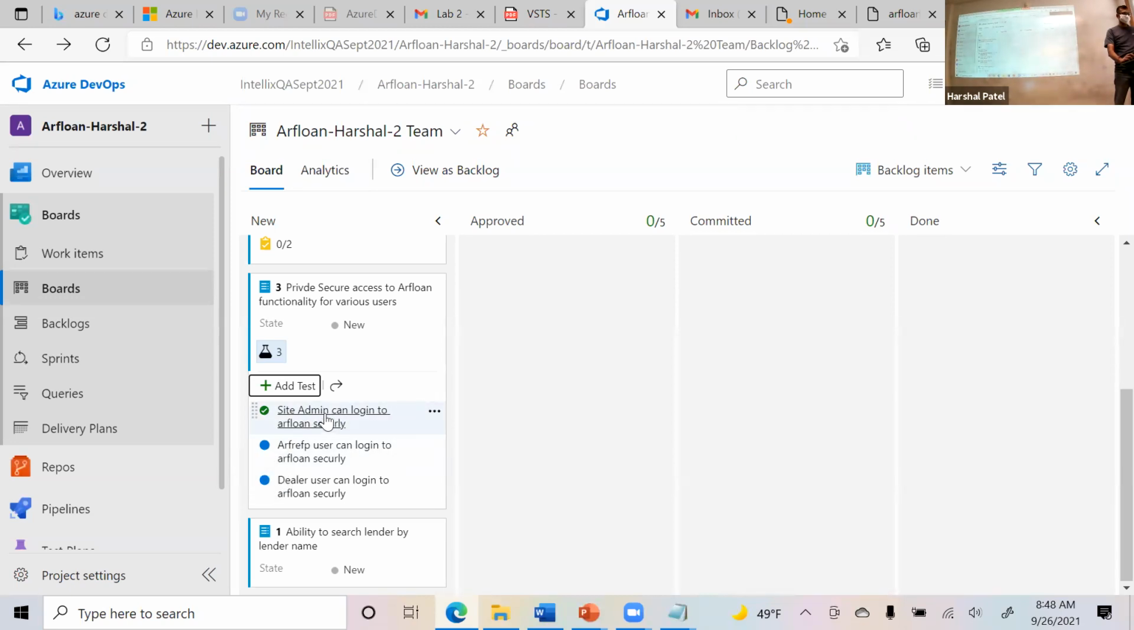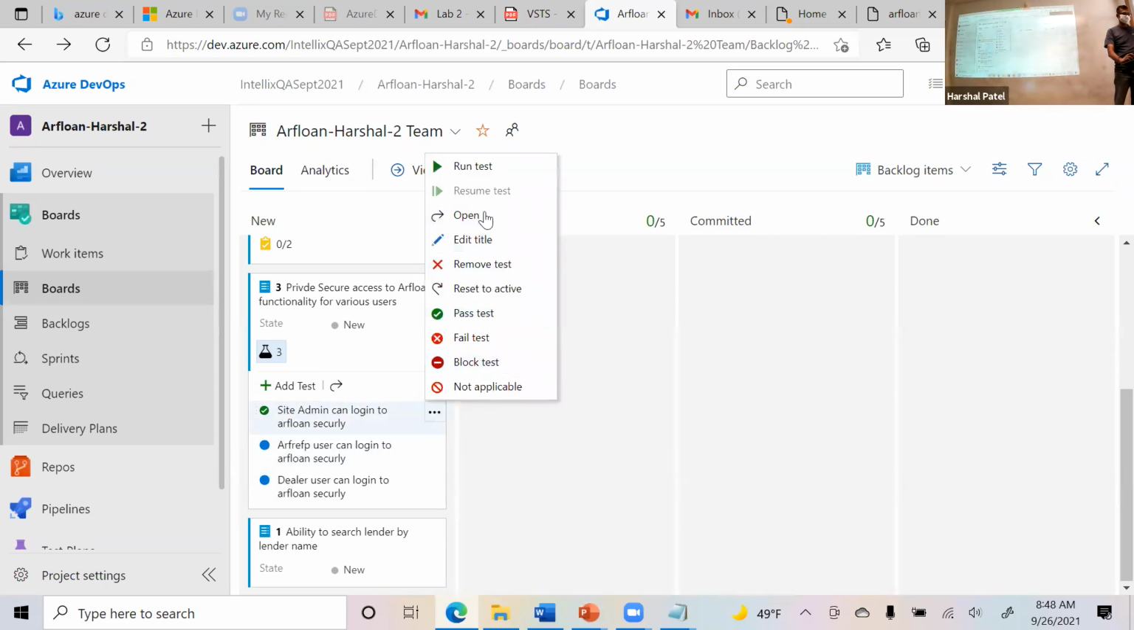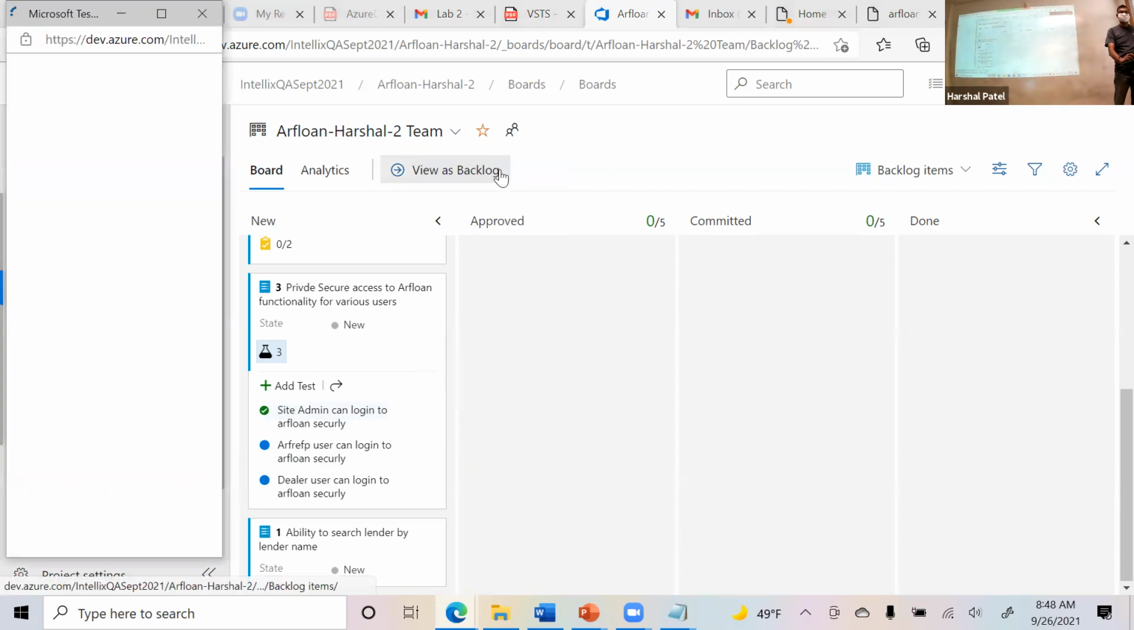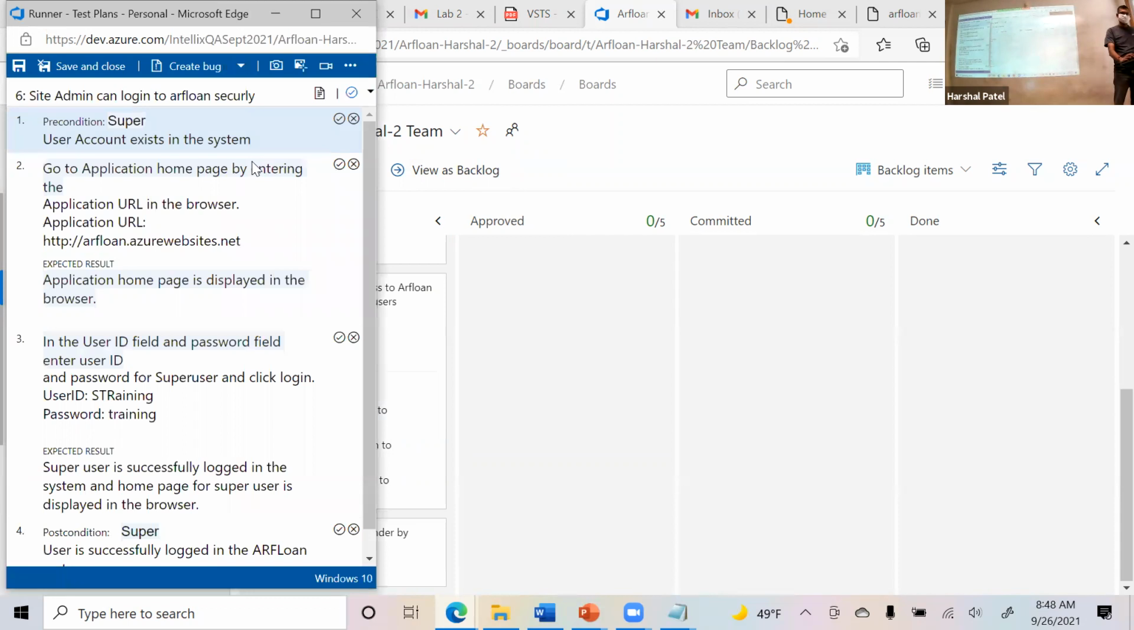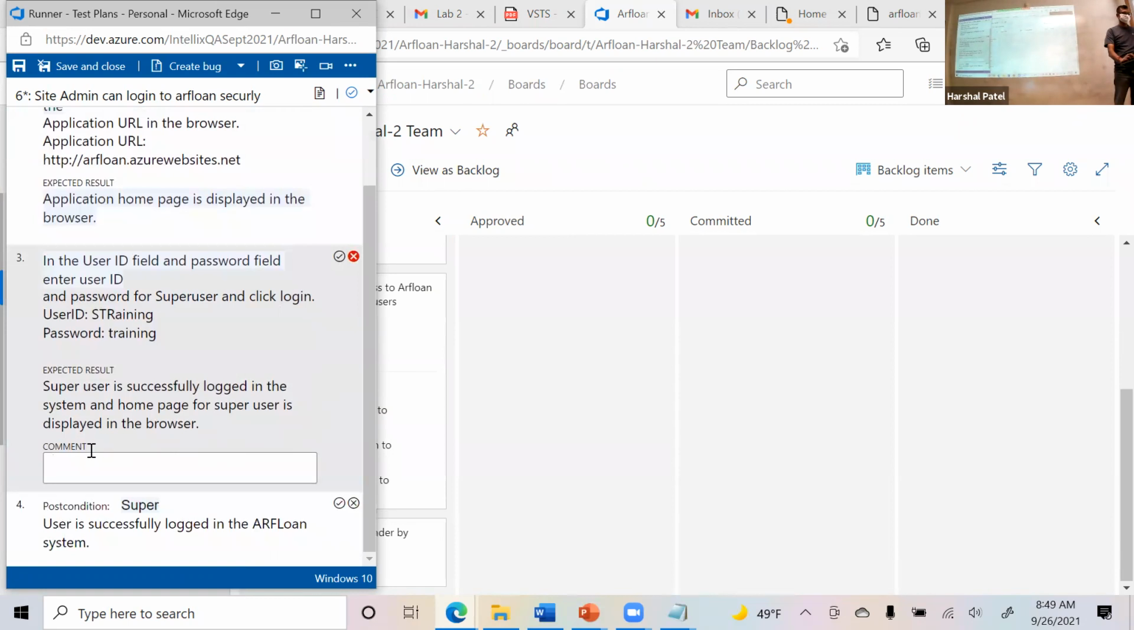But let's say I'm executing this guy again. Something happened and I need to rerun the same test case. Since I don't have many test cases here, I'm going to run the same one. So my first step passed, second step passed, and here I'm going to fail this one. It will pop up this window where you can capture the comment.